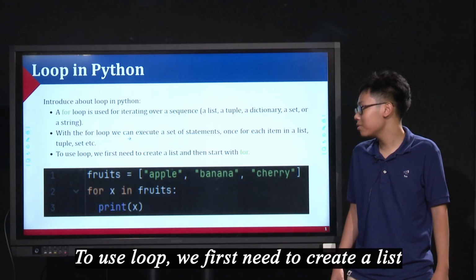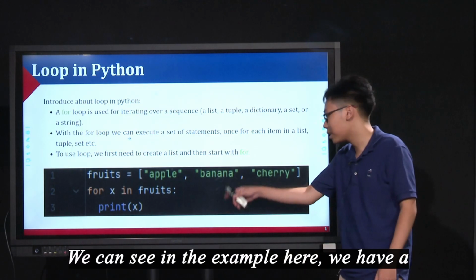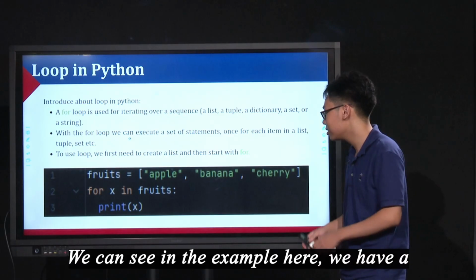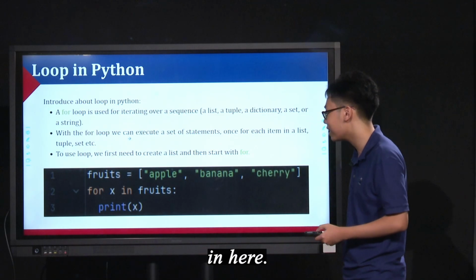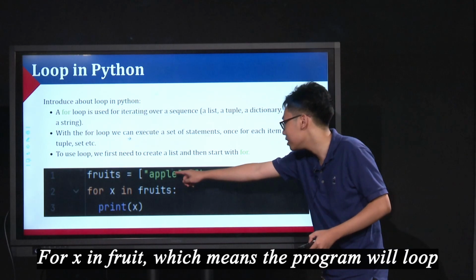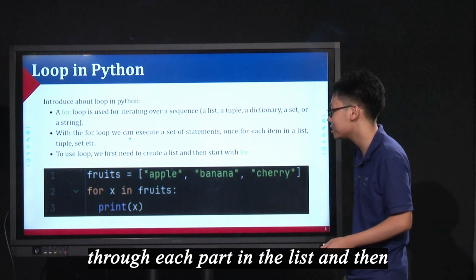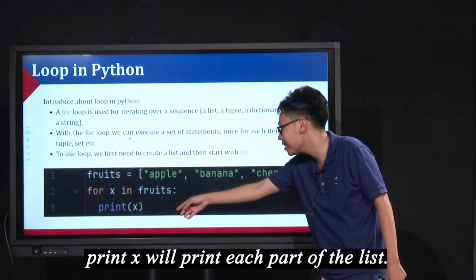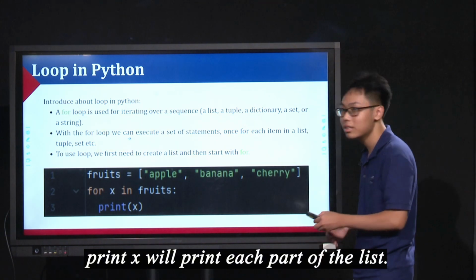To use a loop, we first need to create a list and then start with for. We can see in the example here, we have a list called fruits, which includes some fruits. So for x in fruits means the program will loop through each part in the list, and then print x will print each part of the list.